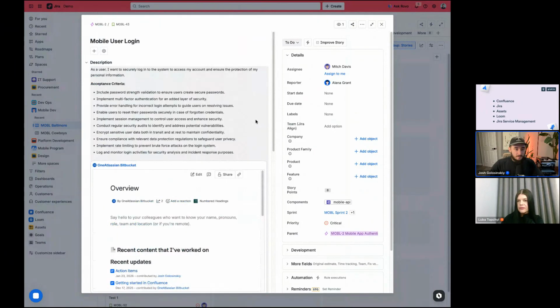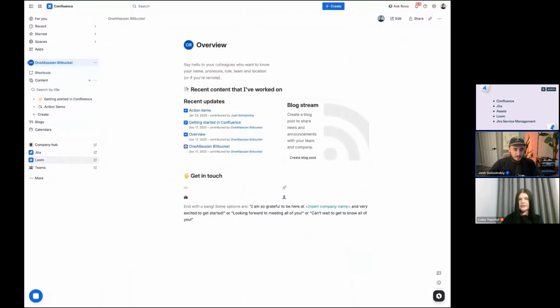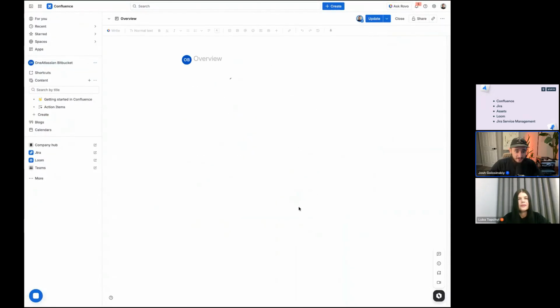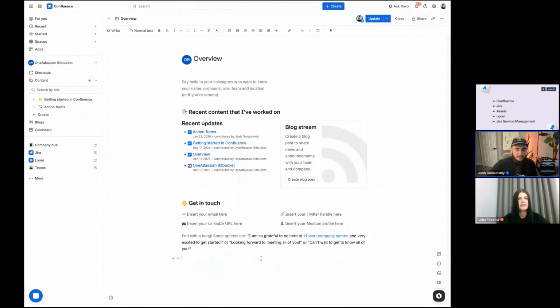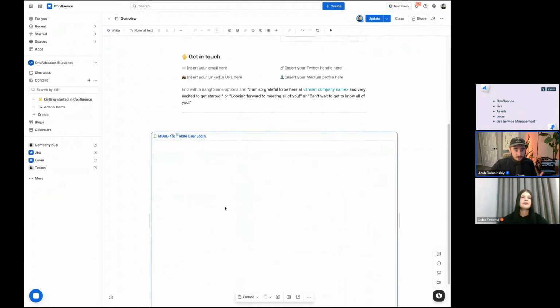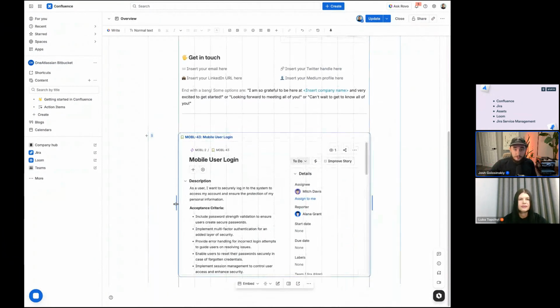But what's even cooler is I could copy this whole Jira ticket, go over to Confluence and edit this page. And I could paste the Jira ticket into here. I'll add a little divider. And now we get an embedded view of Jira directly in Confluence. So it works both ways, which is super duper cool.